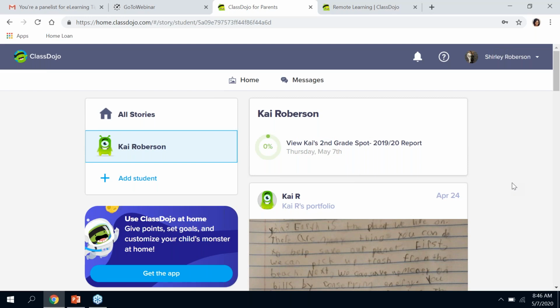I won't go into the administrator point of view because it'll take too long for me to bring it up. But as an administrator, you have access to send out one message to all of your families, as opposed to the teacher who could just send it out to their home page.